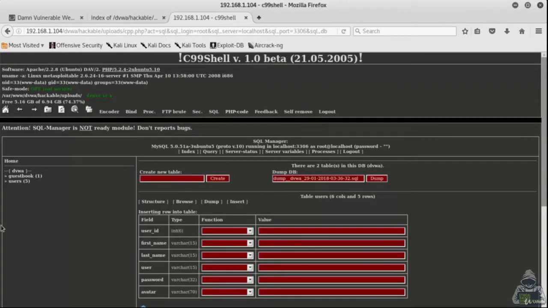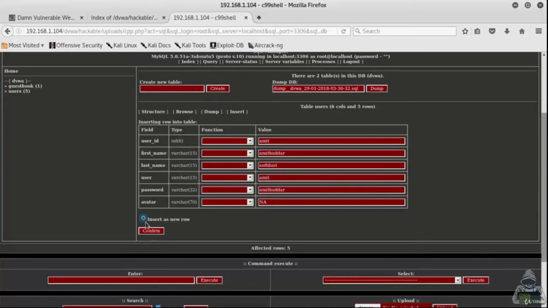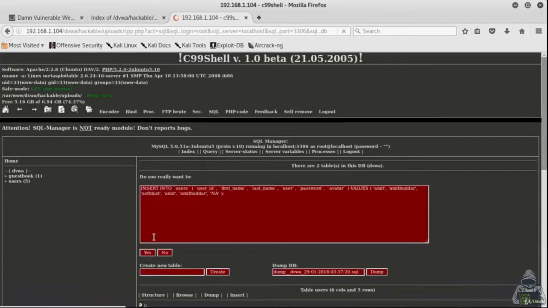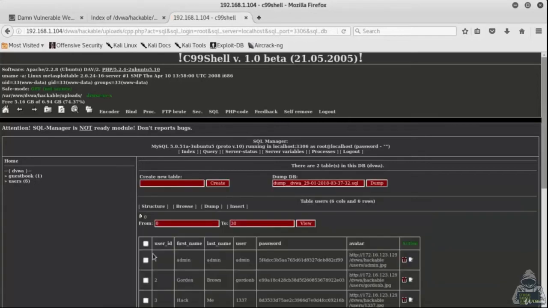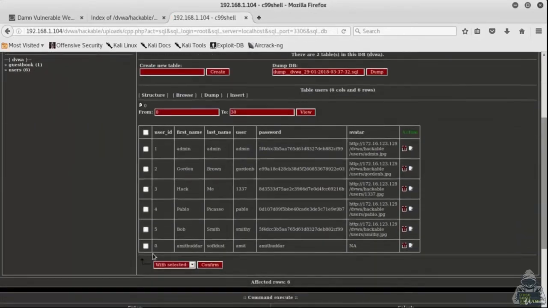Click the insert navigational link. Let's type user ID Amit, first name Amit Hudar, last name Sawdust, user Amit. Select the password from the drop down. Password Amit Hudar, avatar NA. Click the confirm button. Notice the SQL insert line that will be inserted into the database. Here the author allows you to tweak it if you need to. Click on the yes button. Here you can see that a new record appears.